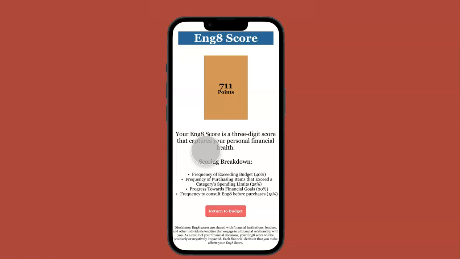Third is your progress towards your financial goals, that's 20%. And we'll be able to track this information since we intend to have users that provide us access to their financial institutions, their expenses, and their accounts. Last is the frequency to consult Eng8 before purchases. This is using the purchase list, the purchase inquiry, to check whether an item can be purchased or cannot be purchased. And it's a smaller amount, but we want to incentivize users to continuously use us and have a habituated process that they always have to check Eng8 before they actually make a purchase.